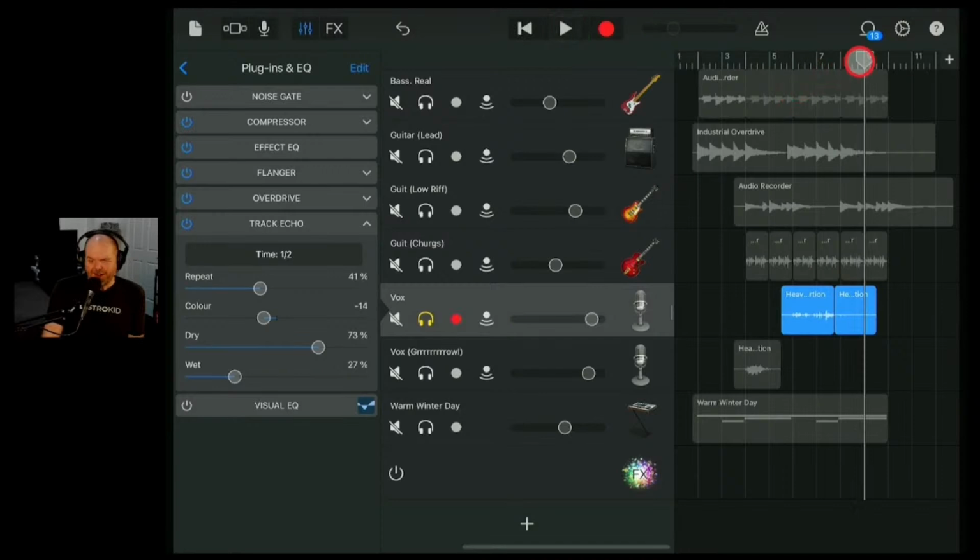I kind of like that one. So we'll go with that one for this. And again, this is great for lead guitars. It's great for organs and all sorts of other stuff. The difference with this one is you can use this as a wet or a dry. So you can actually just dial in how much of this you want. So if we go with, say, 90% dry, 10% wet.